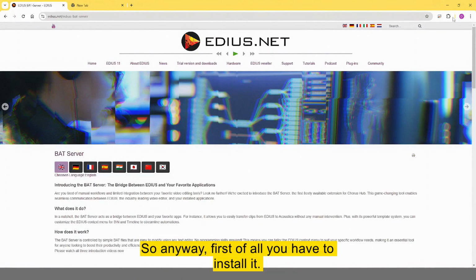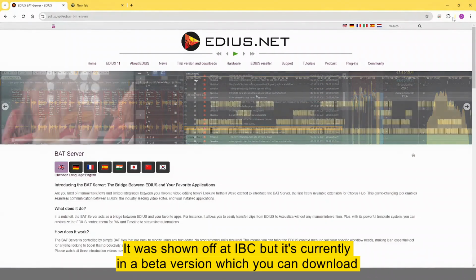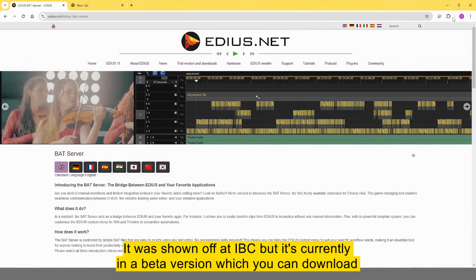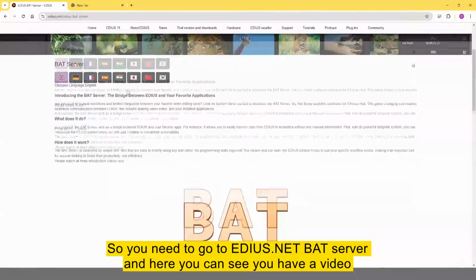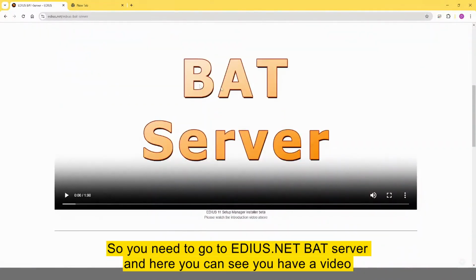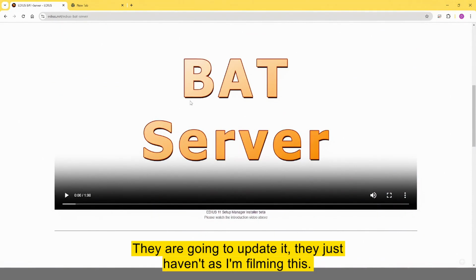So anyway, first of all, you have to install it. Now, as I film this, which is 25th of October, it's still in beta. It was shown off at IBC, but it's currently in a beta version, which you can download from EDIUS.net. So you need to go to EDIUS.net Bat Server. And here you can see you have a video about using it. Now, this video is a little bit out of date. They are going to update it. They just haven't as I'm filming this.